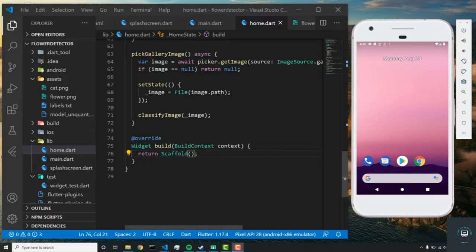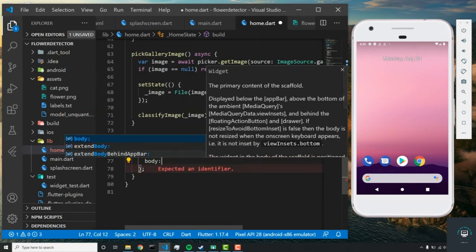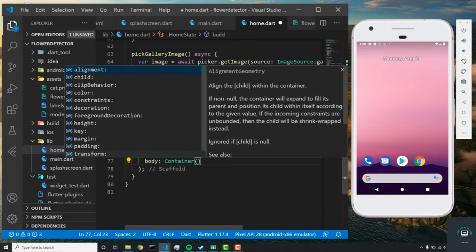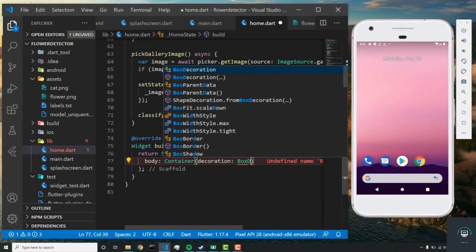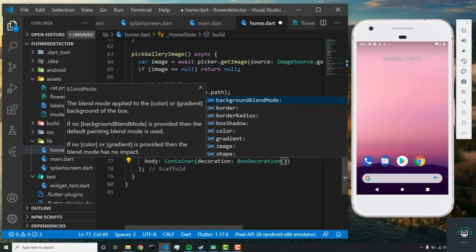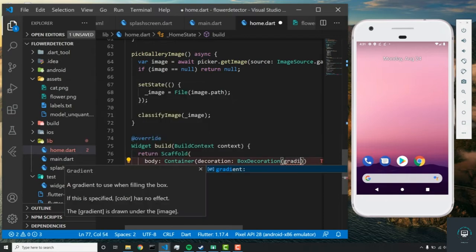All right, so now that our home.dart file is ready to go, let's start getting our hands dirty. The first thing we're going to do is set the body parameter, and we'll return a container widget inside of our scaffold. Now this container is going to be decorated with a linear gradient, and it's going to act as the background for the entire app. So the first parameter I'm going to set is a decoration parameter, and we'll return a box decoration widget.